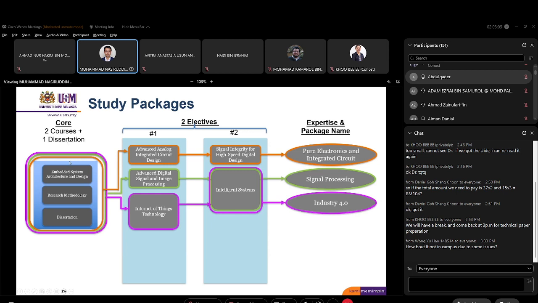Because you have a core course, which is embedded system and architecture design, and this forms the core of the core subject. And you have two electives, which determine the packages, i.e. the streamline. Okay, so these are for the master mixed mode program.